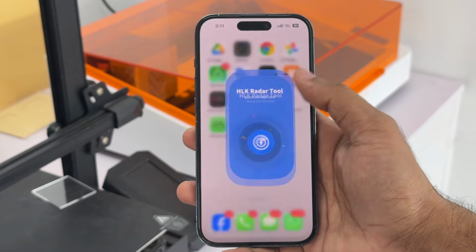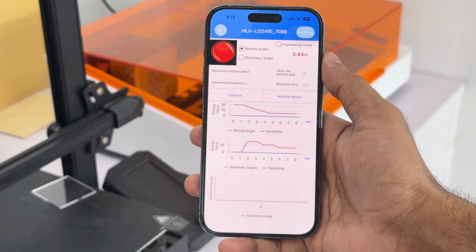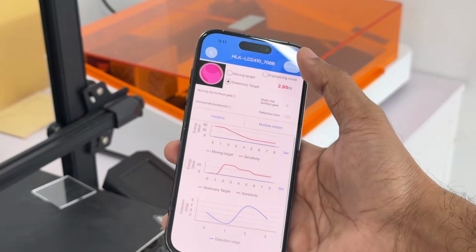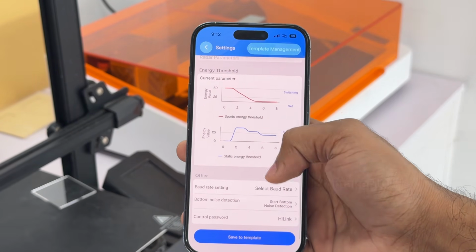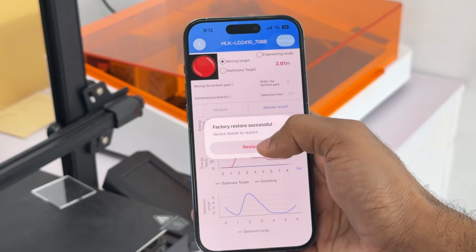If needed, you can use the HLK Radar Tool app to connect to the mmWave sensor via Bluetooth and fine-tune the detection distance, sensitivity, and other parameters. Once configured and saved, the sensor can detect human presence from up to 6 meters away.